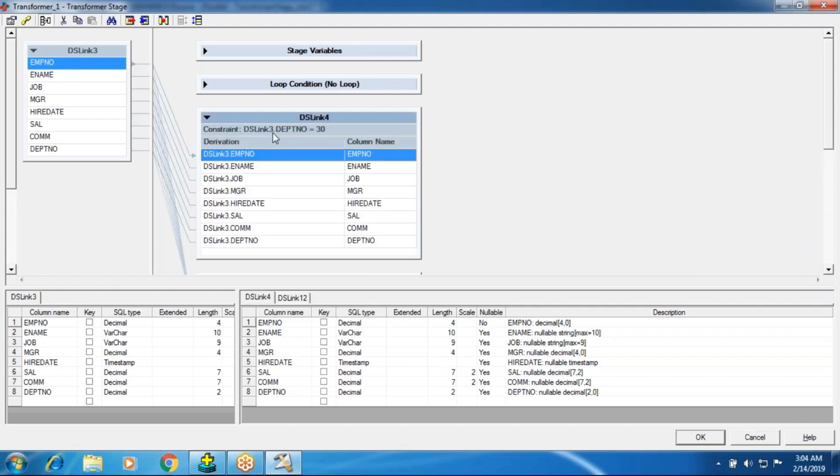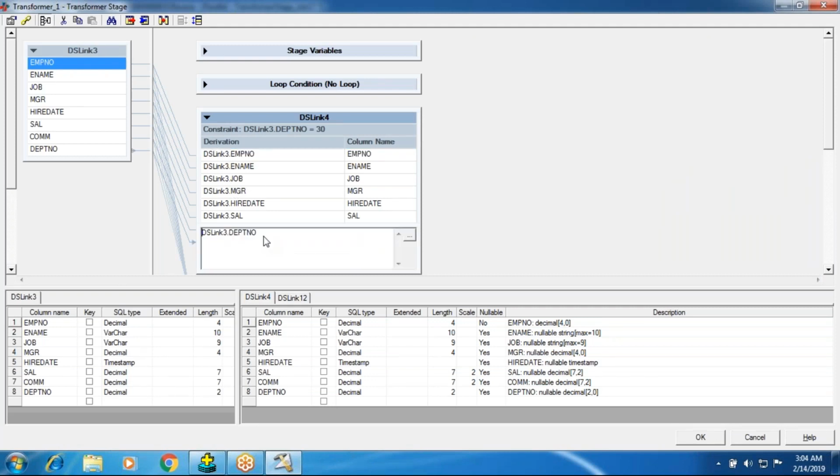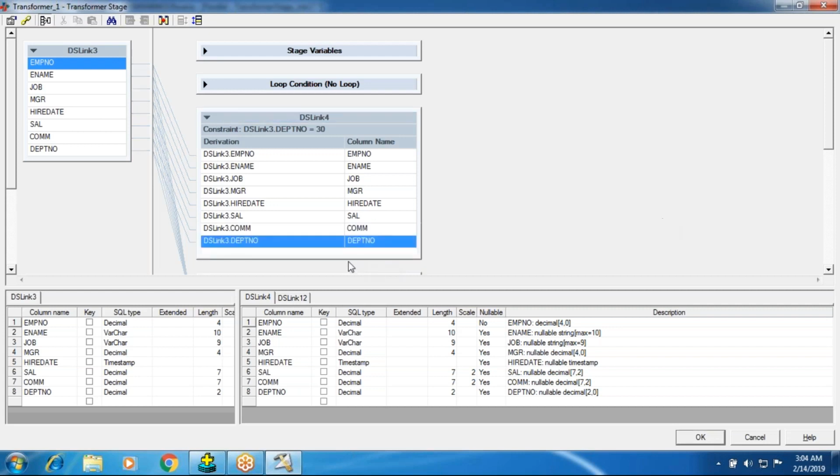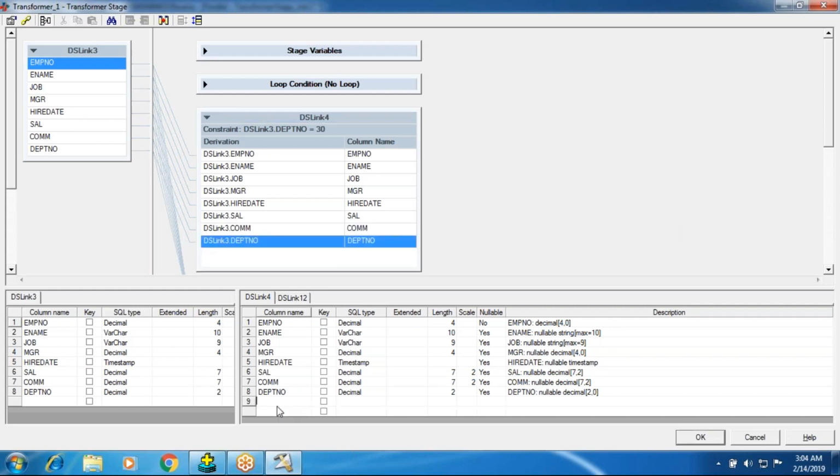We use constraints. And the next is the derivation part. Derivation is to write a condition. For example, one more thing we can do with the transformer, we can add some new column, we can add some columns, and what we can do, we can populate data into that particular column.